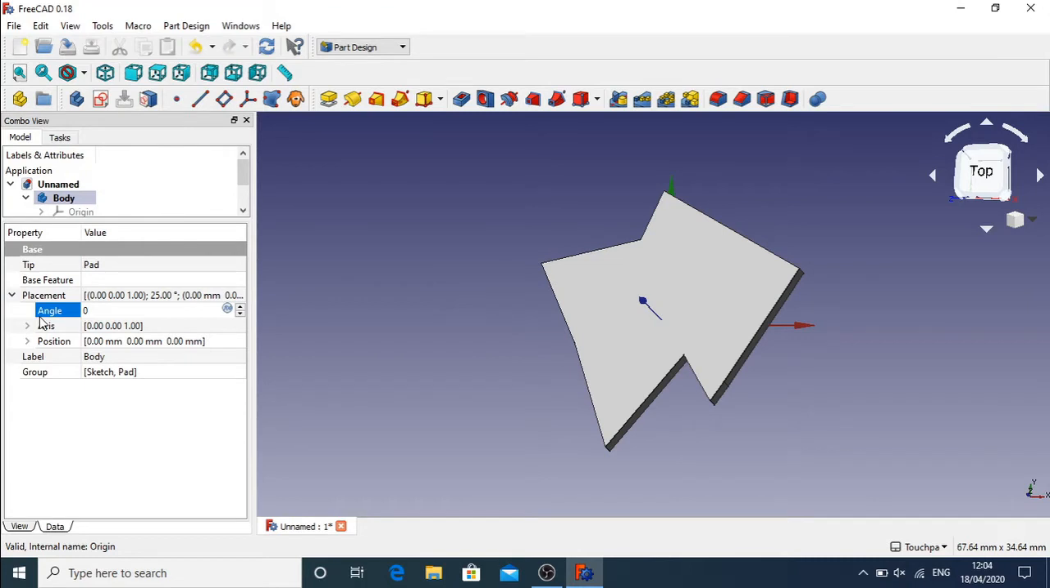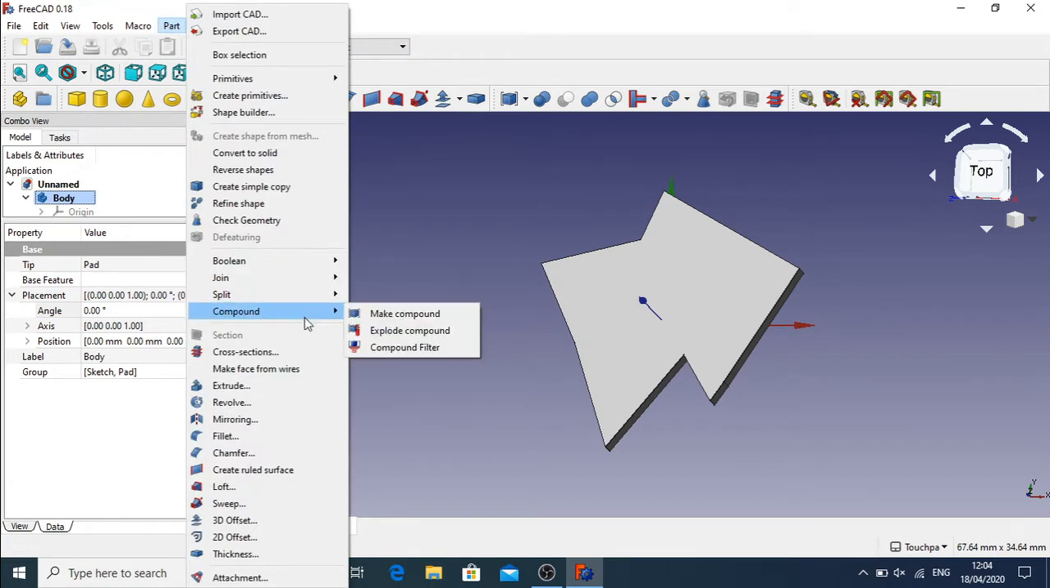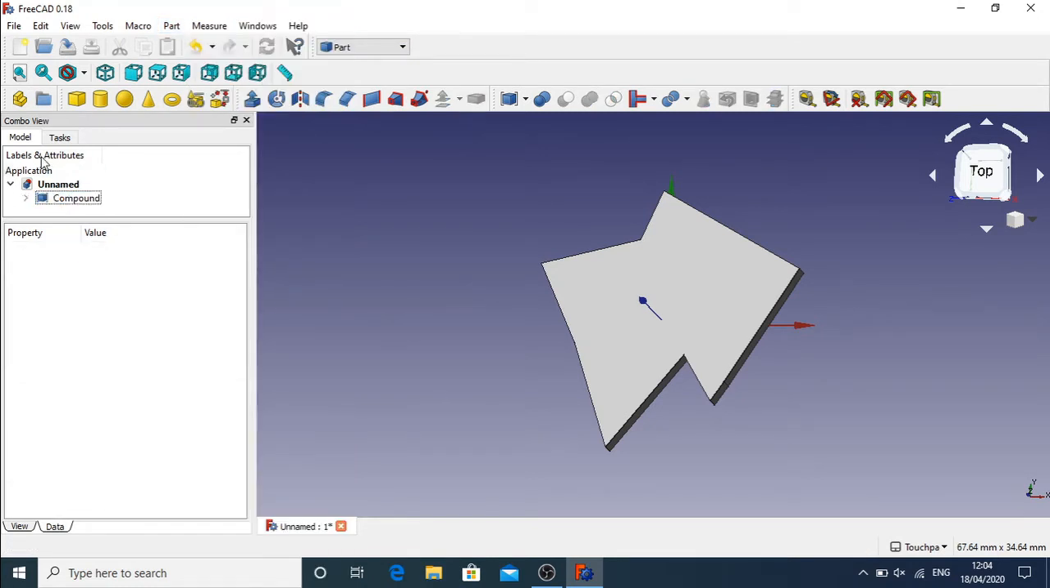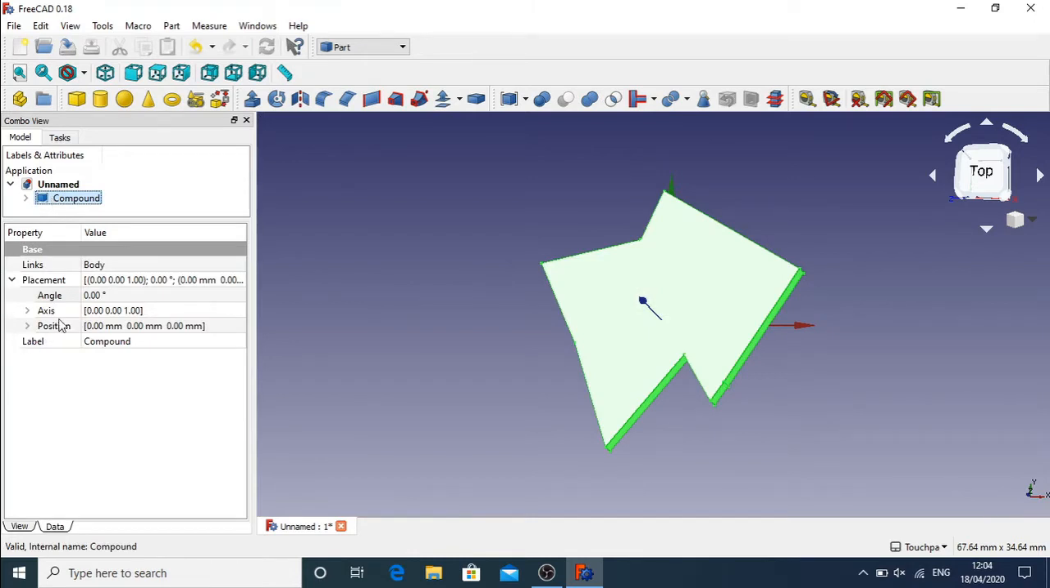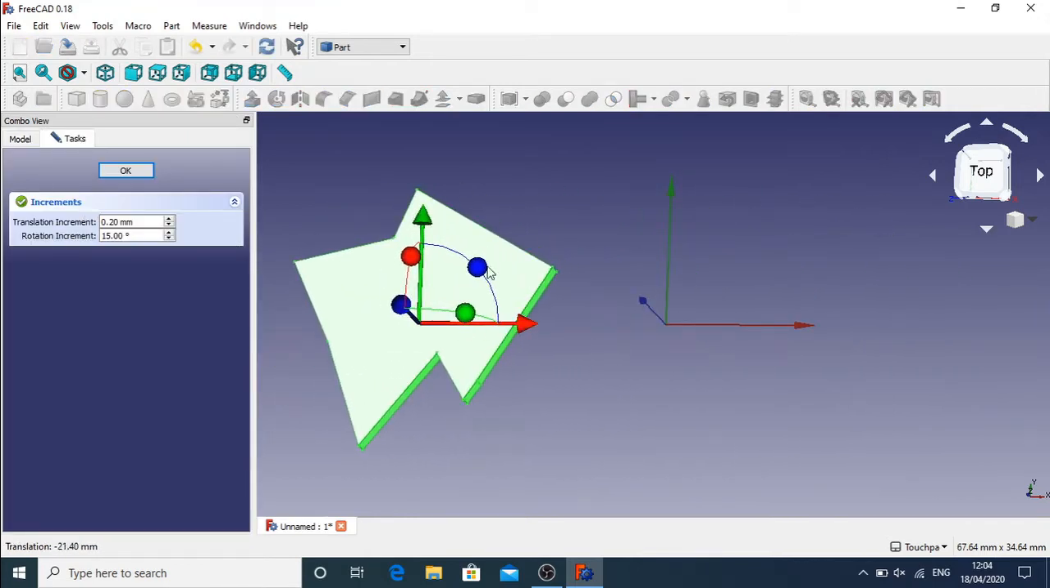To give that body itself an actual axis, we create it as a compound object. So to do that, we jump into the Part workbench, making sure our body has been selected, this one here. Go to Part, Compound, Make compound. Now what this does is, if I click on the compound object and double click, I can actually move this around. So it's giving it its own axis handler.